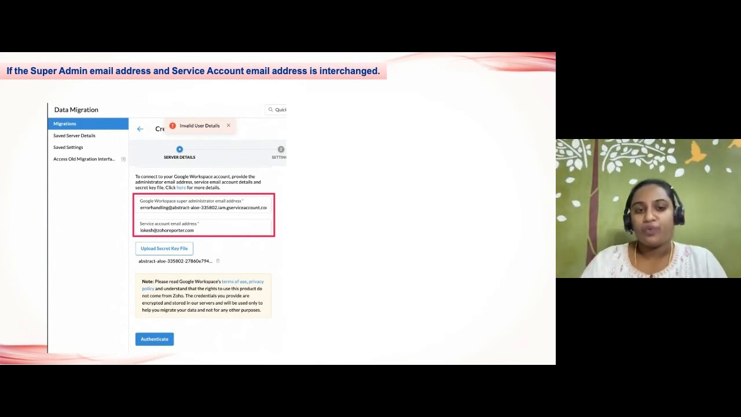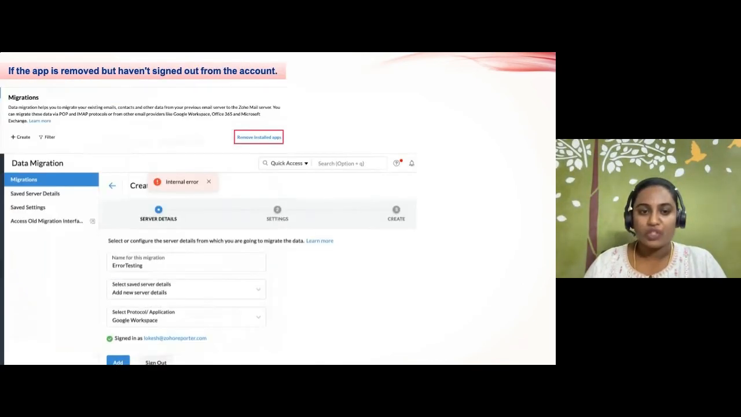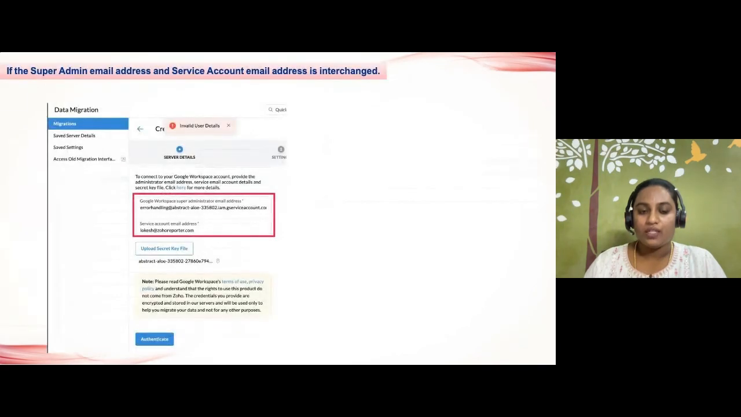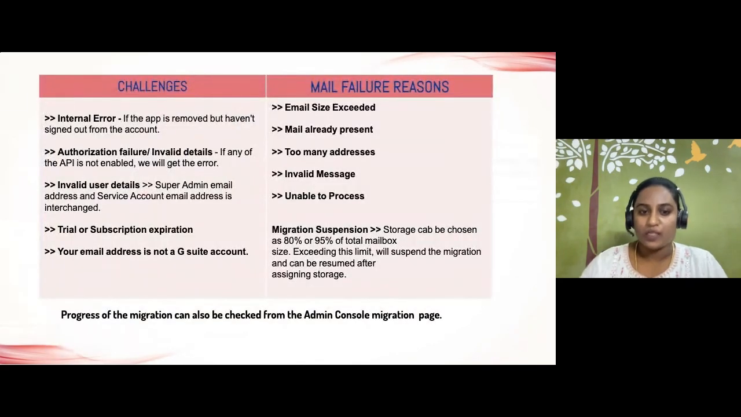Before the migration process, the admins have to make sure that the trial or the subscription is valid and has not expired. So that will help the admins to plan the migration in a better way. So they have to make sure that the trial or subscription is valid in the Google Workspace account.